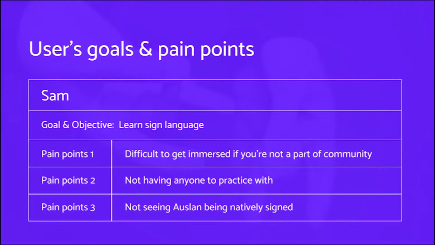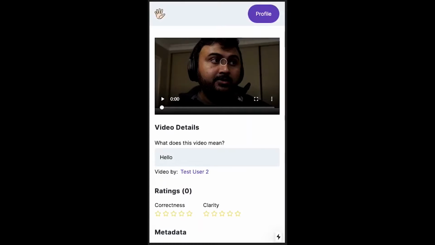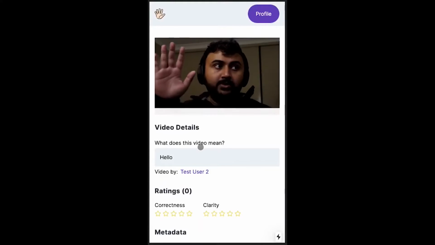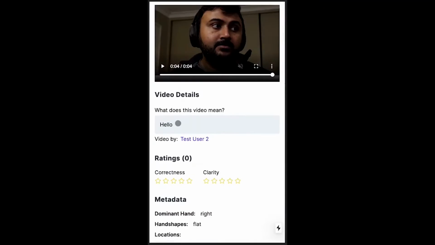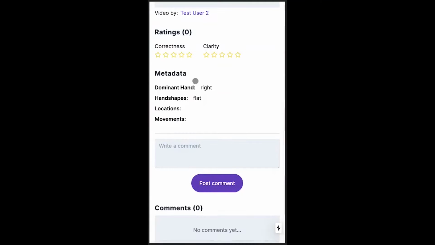One problem learners of Auslan often face is a lack of good quality Auslan input and ability to practice their signing. The Auslan Community Data Portal allows users to view and record their own Auslan videos. I can see what the video is meant to mean, who the video is by, current ratings, metadata, writing comments.